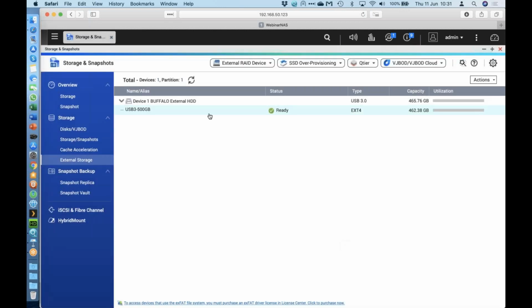But with this drive attached, you can do many things. You could schedule it as a backup target to back up content from the NAS to the USB hard drive. You could go vice versa.